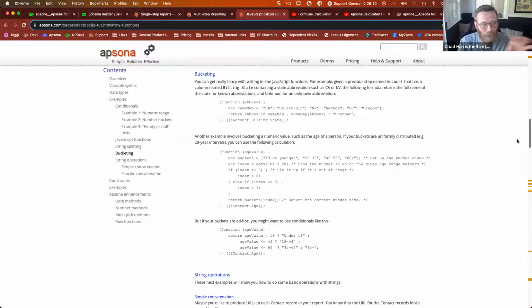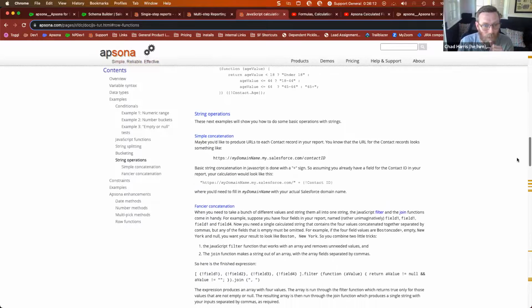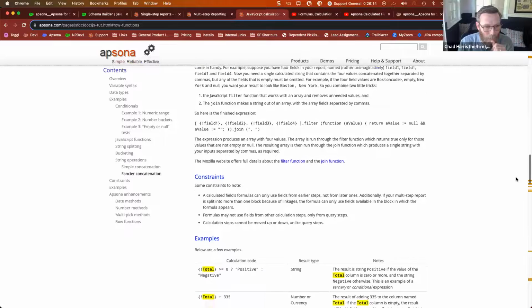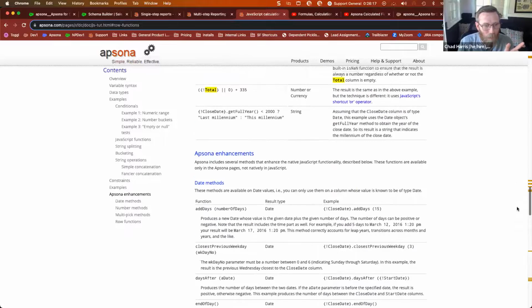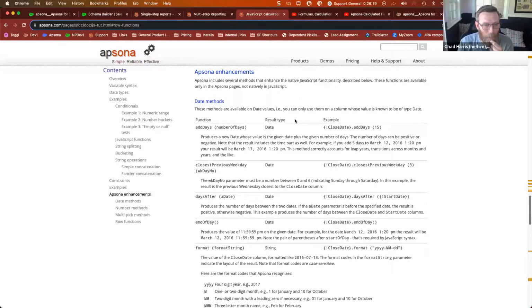You can see each category as a different way to use calculated fields. It's awesome. I'm going to come back to this in the future, but Apsona as a package has developed specific custom functions that allow you to do more than the standard JavaScript language.